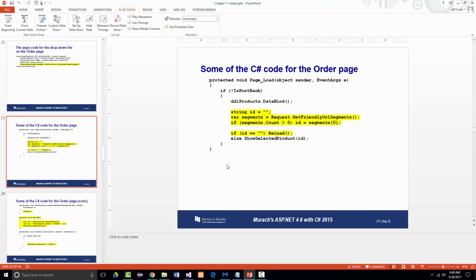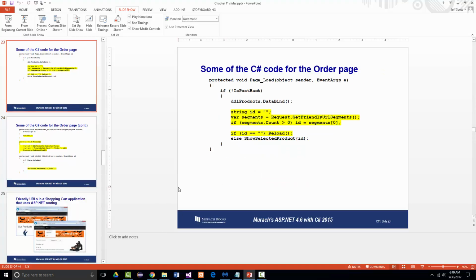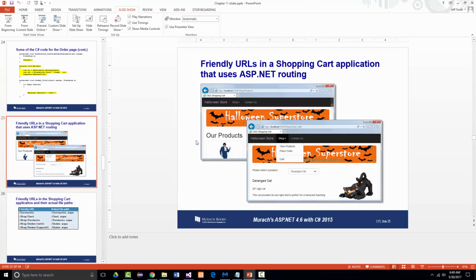So a friendly URL should be used anytime a URL for a page is referred to in ASPX code. Now the code for this is shown on page 391 in the book. So it shows the C# code for this version of the shopping cart app that uses friendly URLs. Okay? We'll talk about this a little bit more in later chapters also.